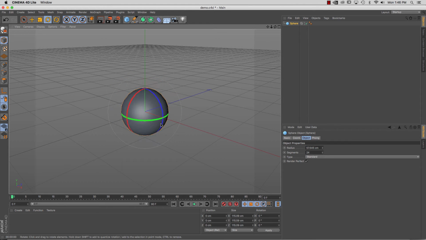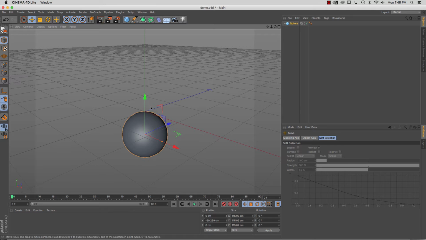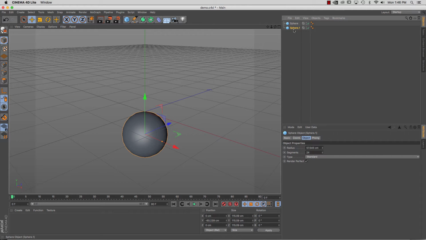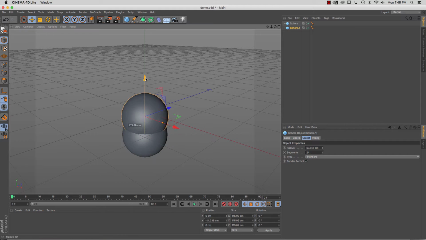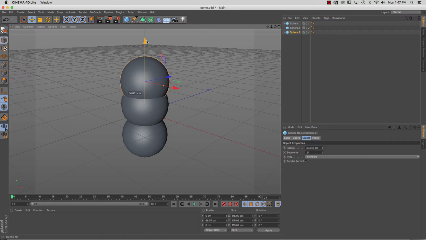We're going to take a sphere, and I'm going to use a shortcut, I hope, holding the Control key and dragging down. I now have a second sphere. And yes, the Control key, not the Command key. And one more time. Okay, and so I have three objects and they're kind of working independently.